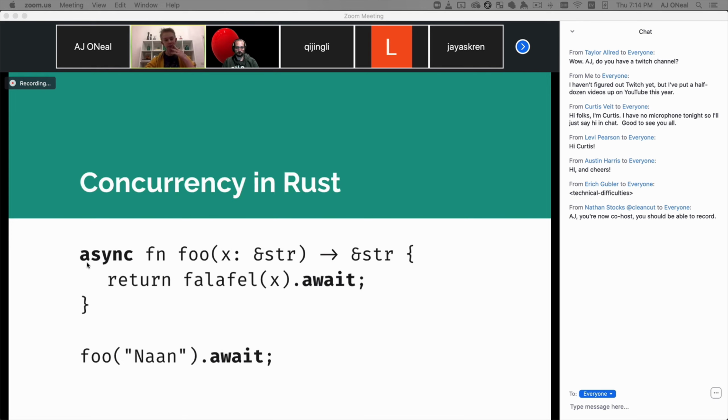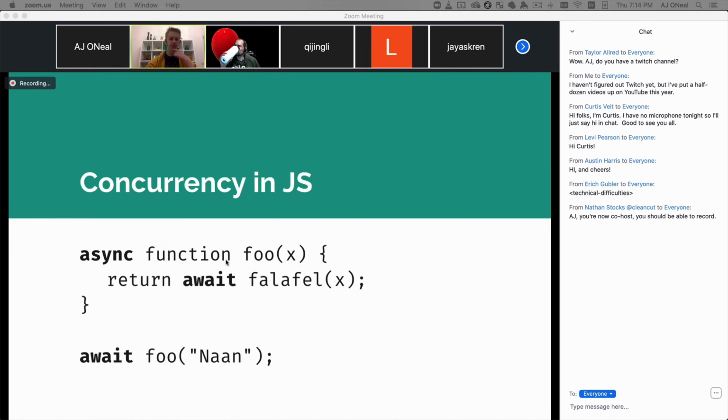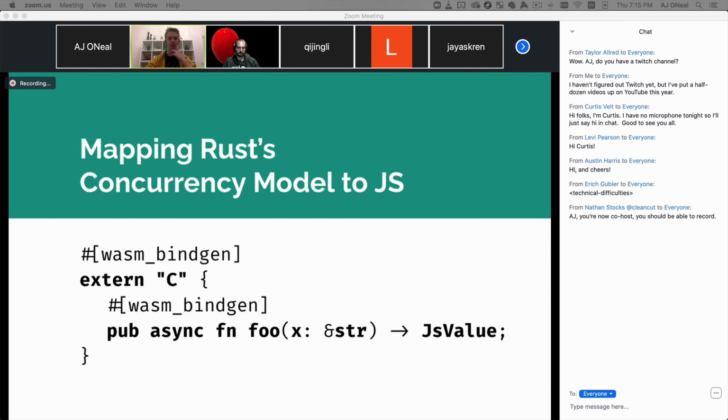And if we have an asynchronous function, we can just call .await on the function, and that will, to the type checker, give us the value that it returns, which would be a string in this case. So concurrency in JS is very similar to concurrency in Rust. We have async and await, and instead of being a postfix operator, await is more of just a standard keyword.